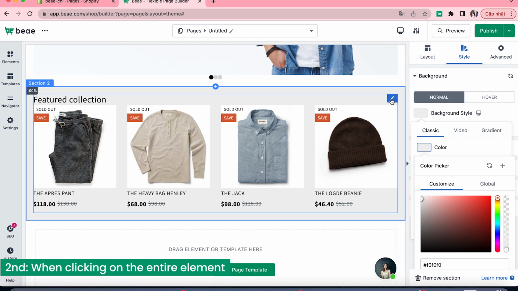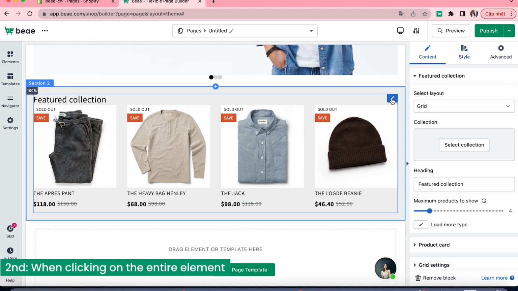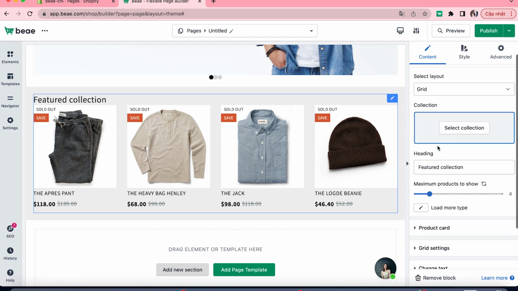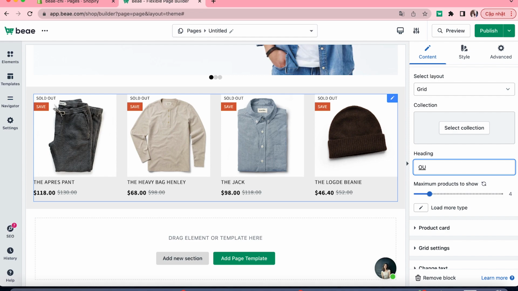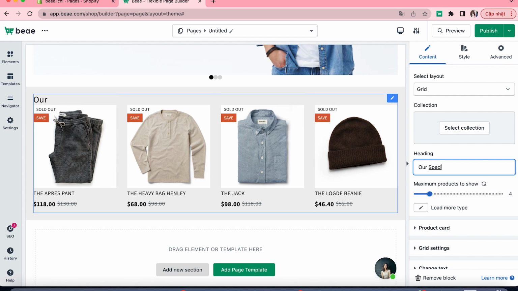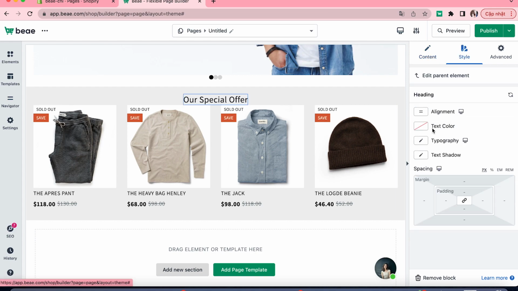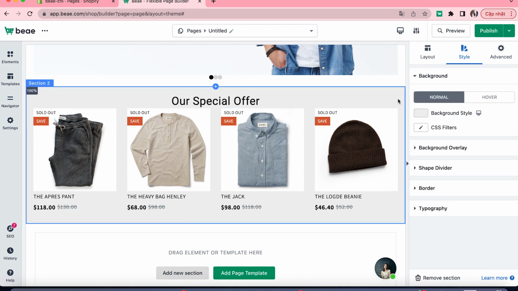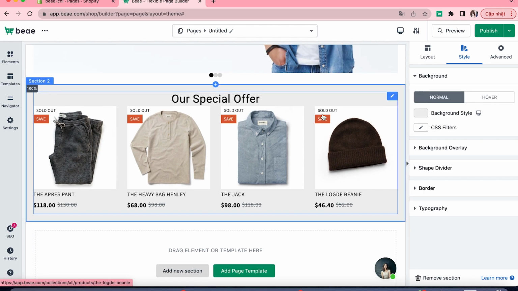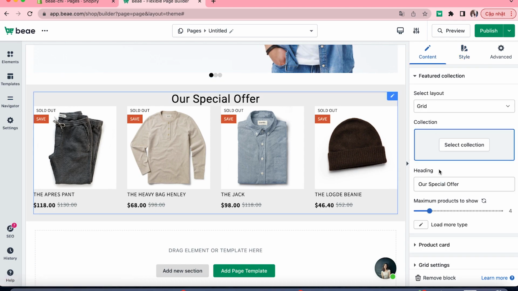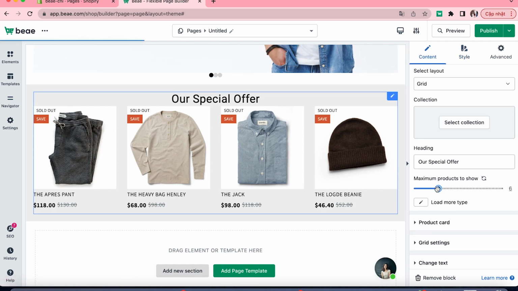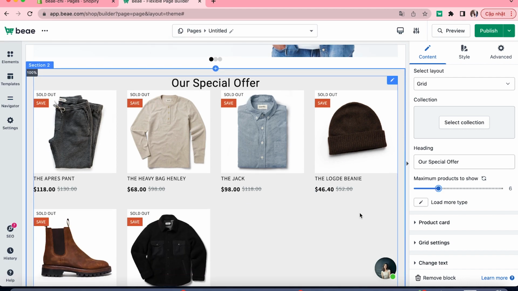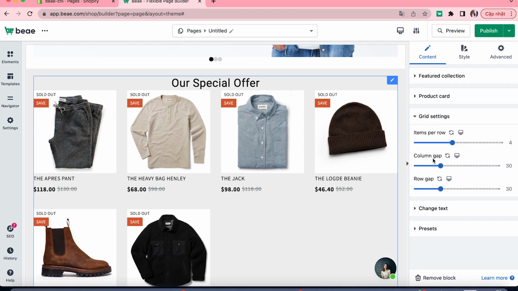Secondly, when you click on the entire element, you can customize collection heading, number of product appearing, items per row or spacing.